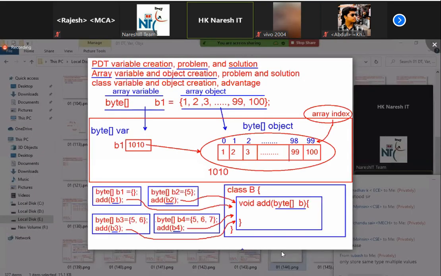Okay, look at there. What is the problem of array? The problem of array is it cannot store a different type of values. For example, I created a byte array. I am trying to store 5.0, not allowed. I'm trying to store true, not allowed. The compiler throws an error. You cannot store a different type of values.